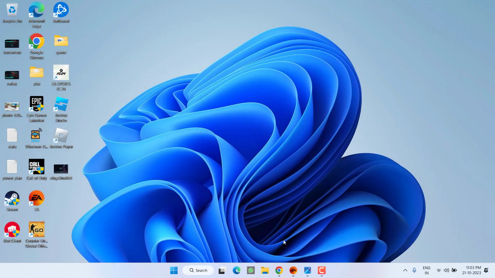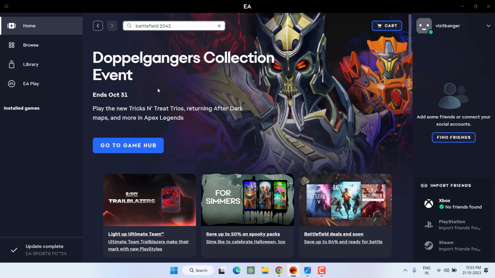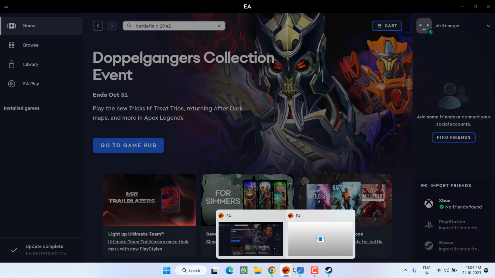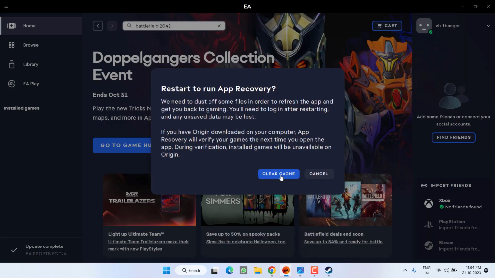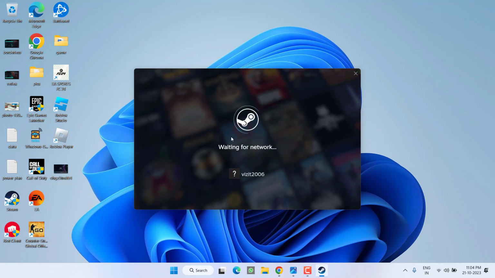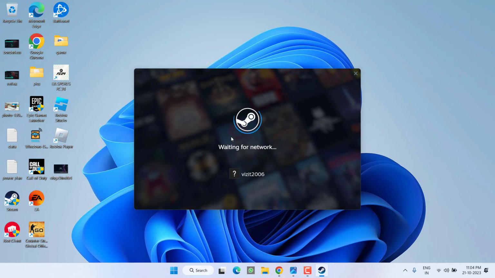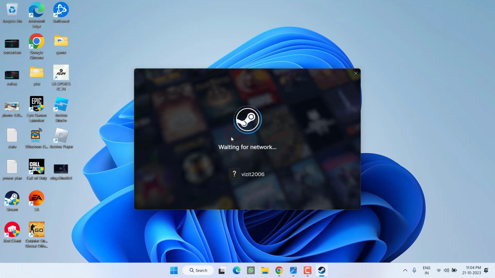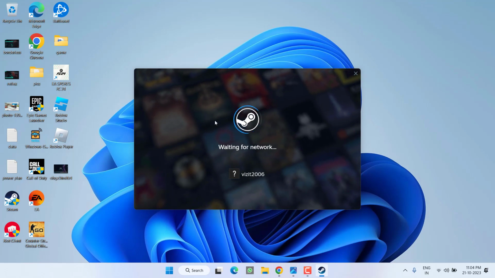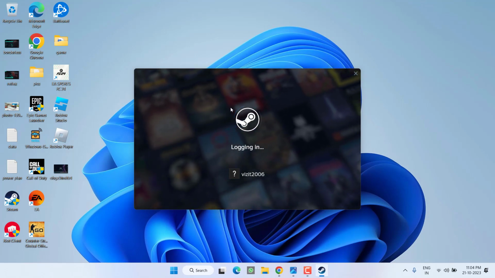However, if you are using EA Sports, open up EA, click on this three line icon and click on the option help and choose the option app recovery. Now click on the option clear cache. Again, this will also restart your EA app and in turn fix the issue of Battlefield 2042 black screen after the game.